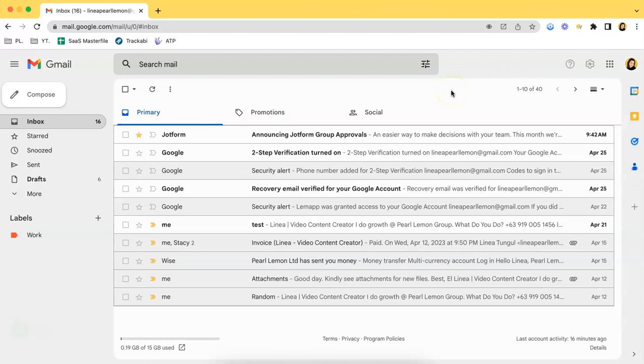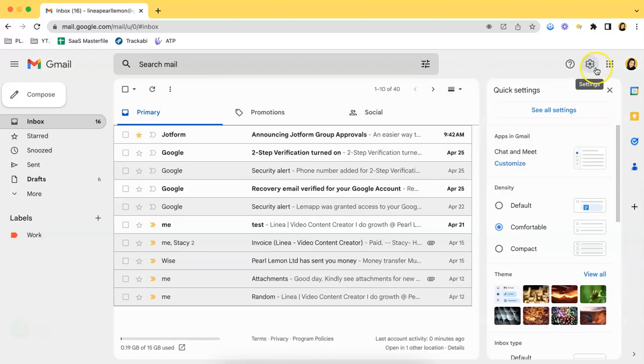So if you want to fix that and view the unread emails first so you can easily navigate, or focus on the emails that you haven't opened yet, then what you have to do is to just click the gear icon, which can be found at the upper right corner of your screen. This serves as your settings.